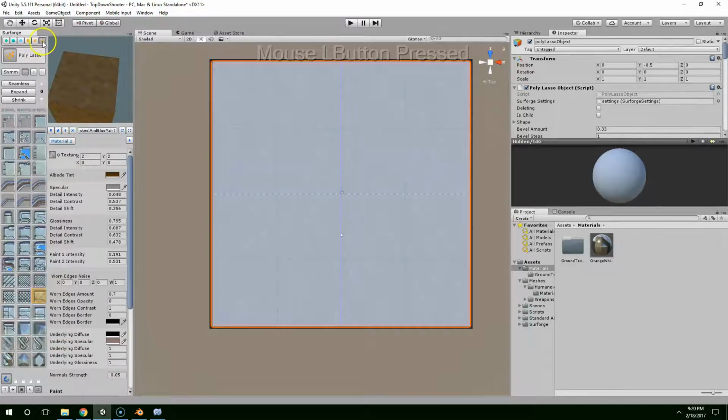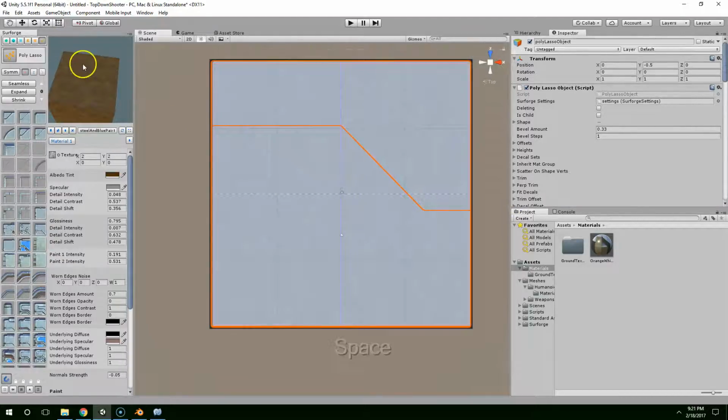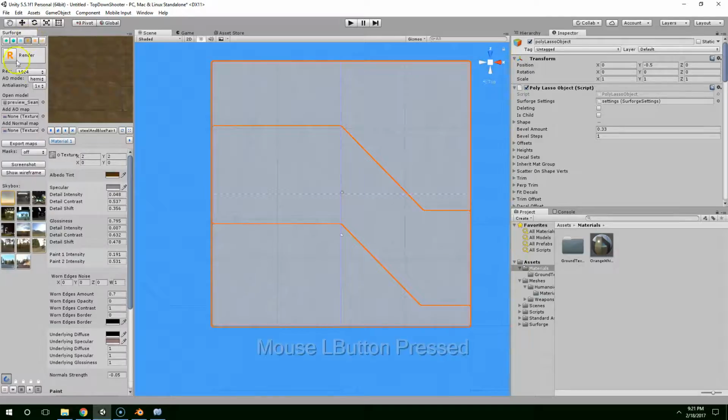Now I'm just going to use the poly lasso and break this up a little bit. Maybe like that. Render. Yeah, I like the way that looks. So let's just repeat that. Render. Now seamless mode. I could see that being a floor. Let's try exporting it and see how it looks.